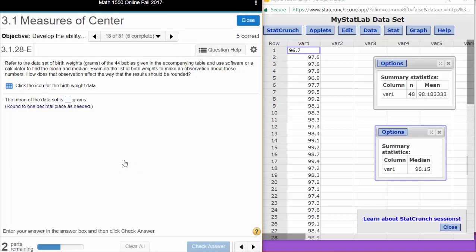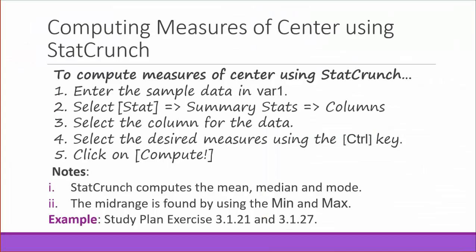And so that's how we can analyze data, by examining these measures of center. So that concludes part 1 of Section 3.1, Measures of Center.